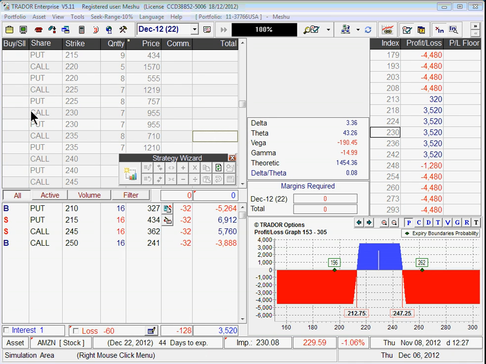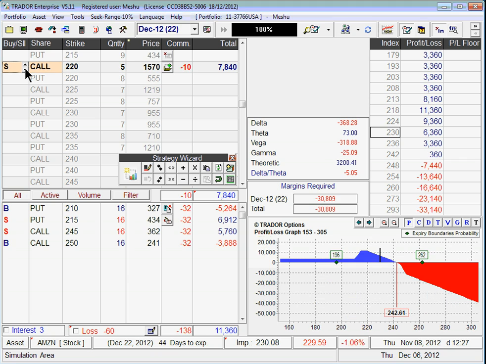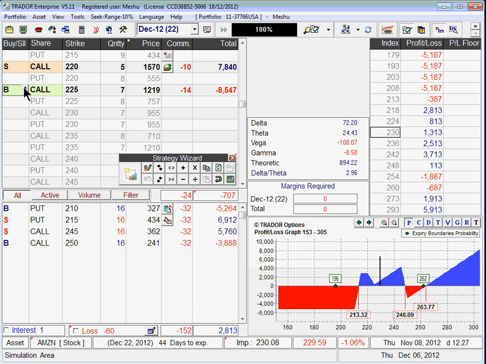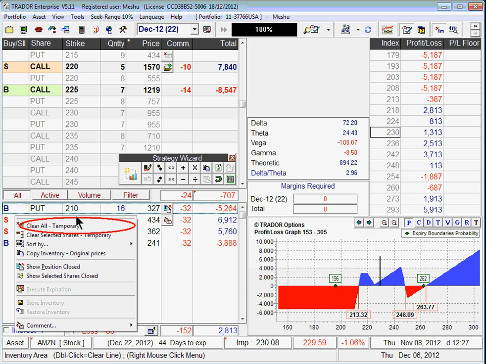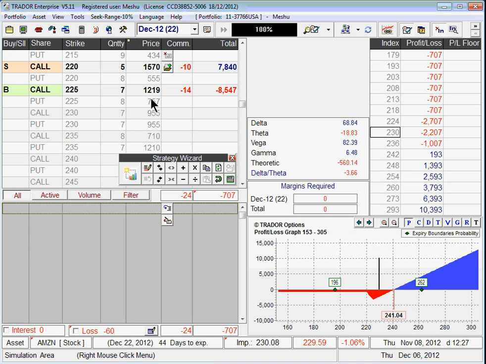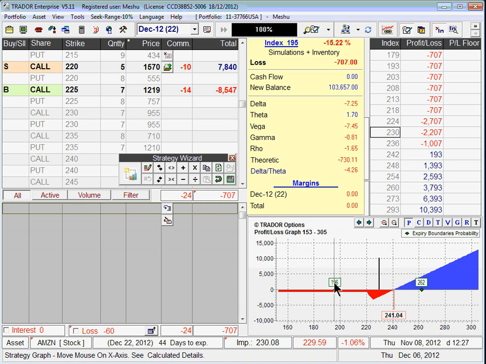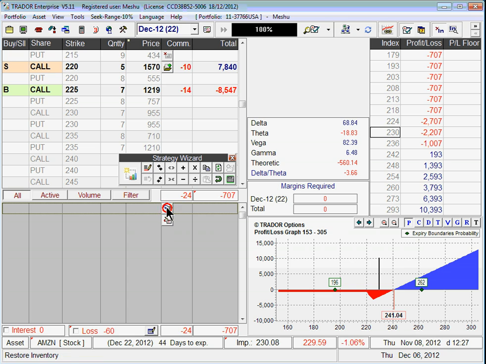When I want to analyze a position without my inventory, all I have to do is temporarily clear the inventory, which is done by the right-click submenu and activating the Clear All Temporary function. Examine my position, and finally, restore the inventory.